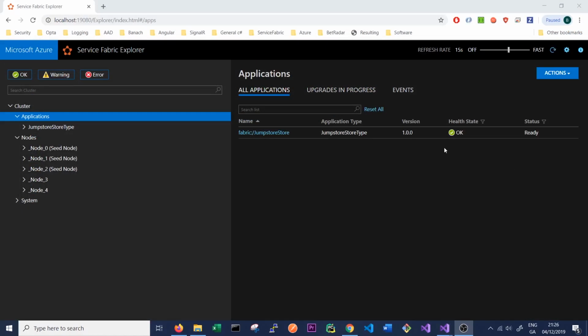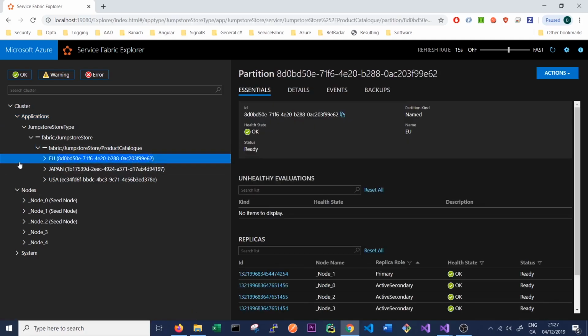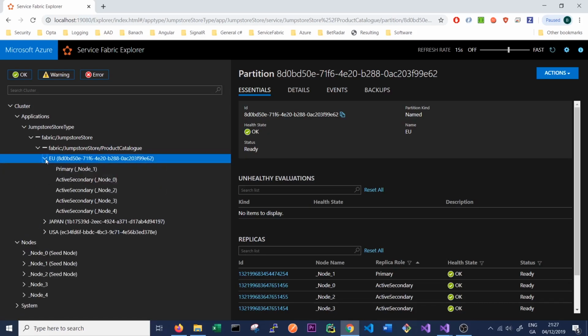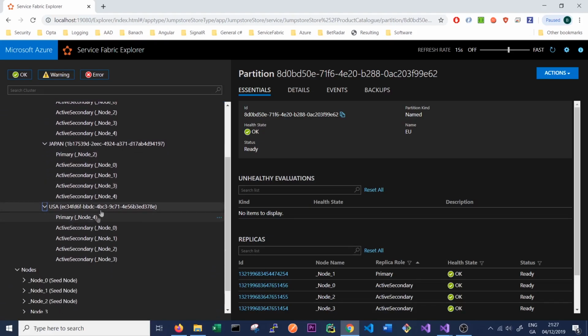So if we jump back to our Service Fabric Explorer, we can see again our application and our service are there. And we can see that we have our 3 partitions. Each partition again is given a unique GUID, but it's also given a name. So we have our EU partition, our Japan partition, and our USA partition. And these partition names will be used inside our code to help route different data to the different partitions, which we will see in the upcoming videos. And again, we haven't changed our replication count, so it's still 5. So the EU, the Japan, and the USA partitions all have 5 replicas.